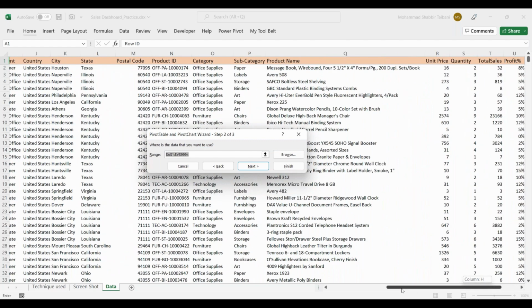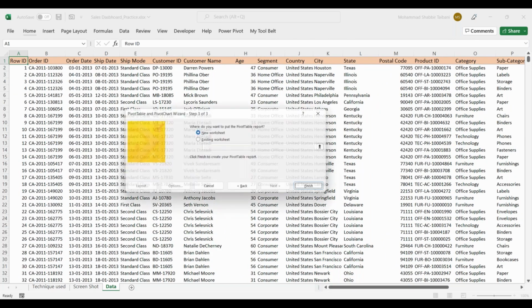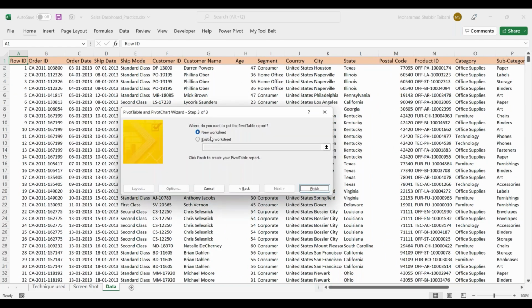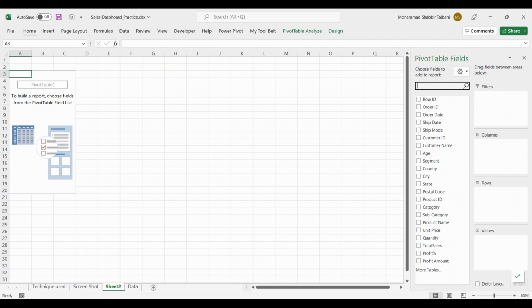Now press next, and here you go. It will ask where you want to create your report, on a new sheet or on an existing sheet. We can go with the new sheet. As of now, this is the first pivot table, so we definitely prefer a new sheet, and from there we can create copies. So press finish.